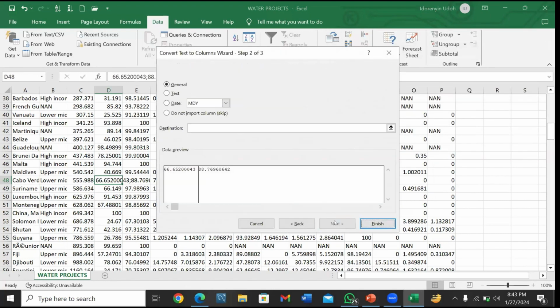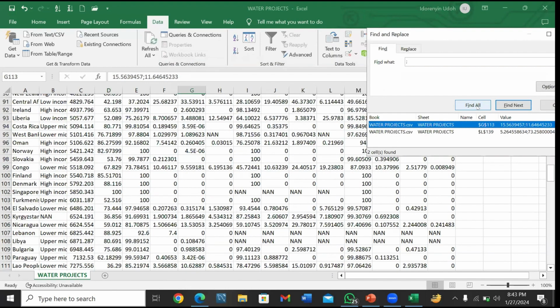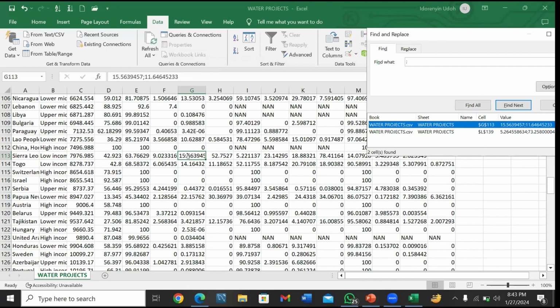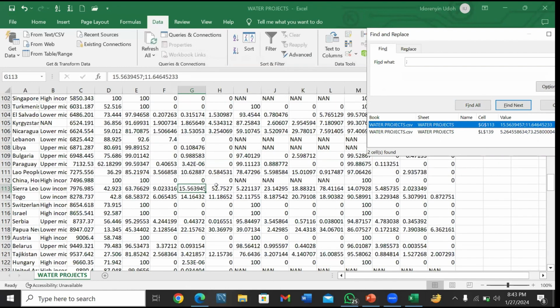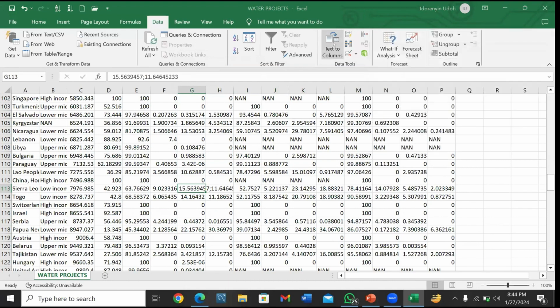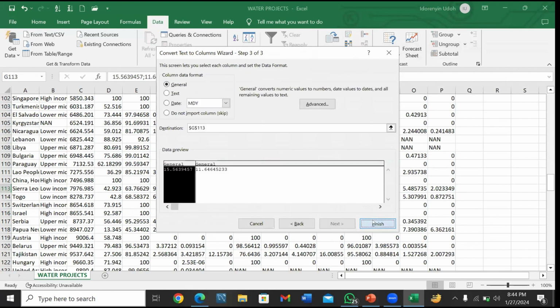Next, finish. Again, I click on find all. You see now there are 2. G113. So this is G and this is 113. I just go to H, select, cut, go to the next cell, paste, and then I can work on my G113: text to columns, delimited, semicolon, then I finish.